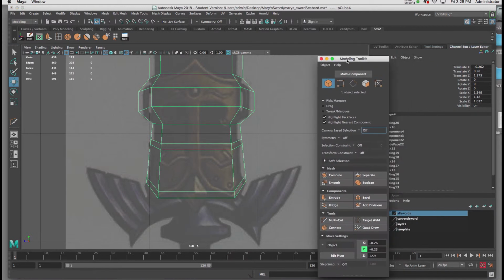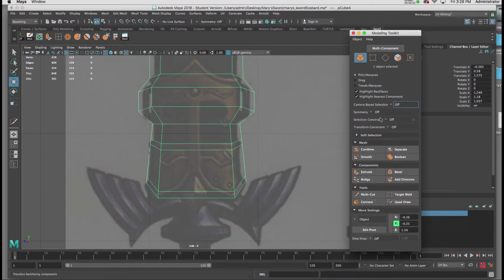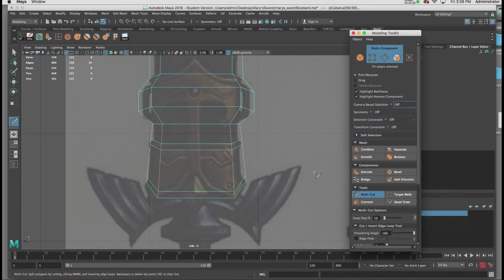You can get the modeling toolkit by going up to the right-hand corner of the user interface. You'll see a little icon with a hammer and a cube. And when you click on that, this is what you'll see. I'm going to click on the multi-cut tool. It looks like a number 11 X-Acto knife.